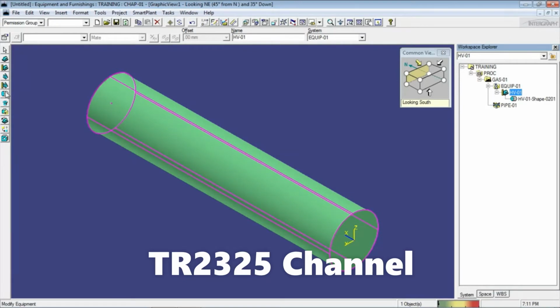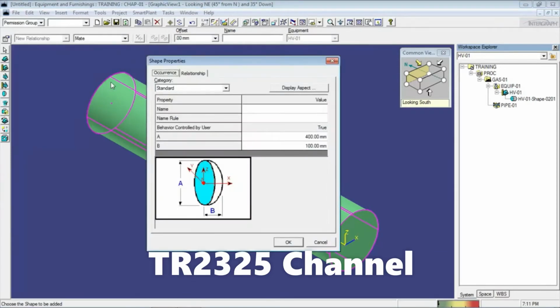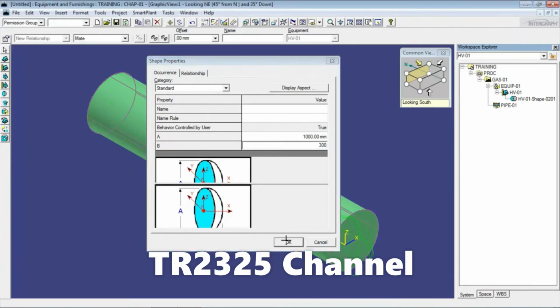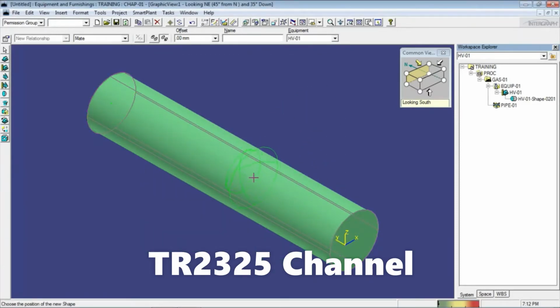After that we have to model a dish end on both sides. Go to place shape and click and hold. In some seconds, the palette will appear here and select the semi-elliptical head. A is the diameter of the cylinder. I'm going to give 1000 for the diameter, and B is this dimension. I'm going to give 300. Then OK. Now it's come.